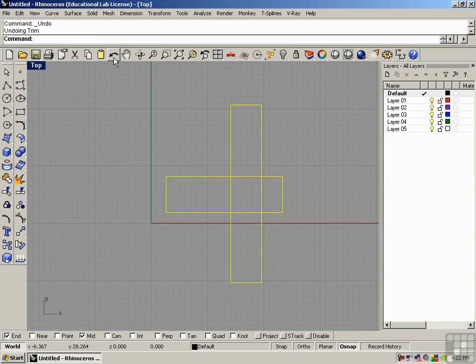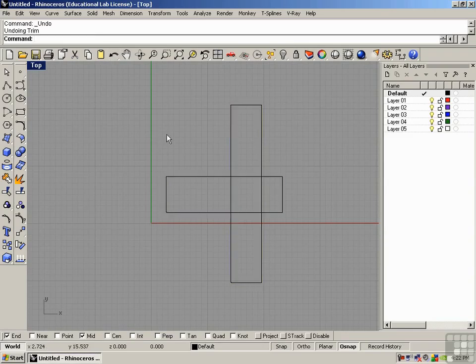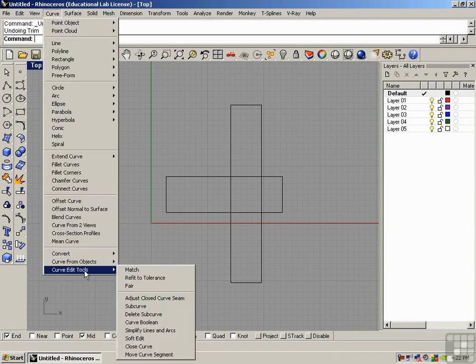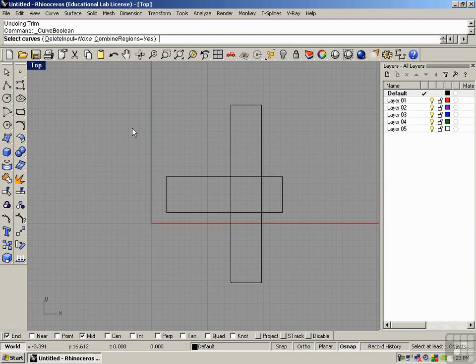Or another faster way to an end result is to use a curve boolean. Under curve is curve edit tools, curve boolean. This command not only splits and deletes the excess curves, it also joins them together. So split is the most basic. Trim is the next step, which is essentially split plus deleting the excess pieces. And a curve boolean is a split, a delete, and then a join.